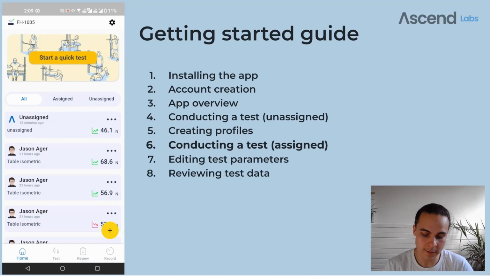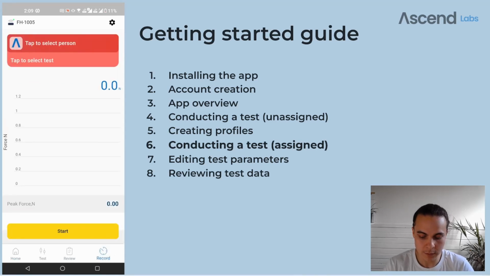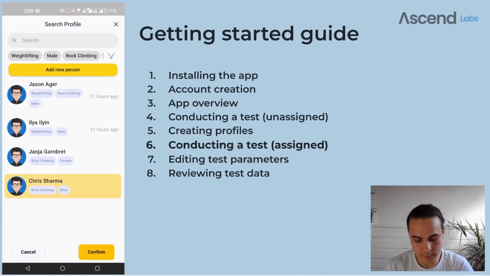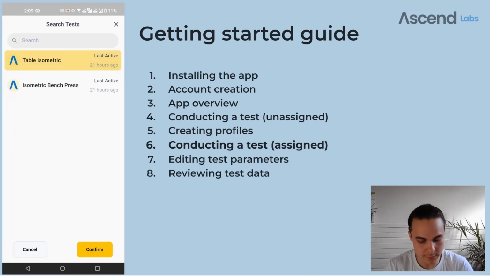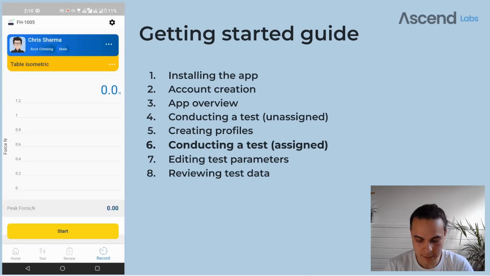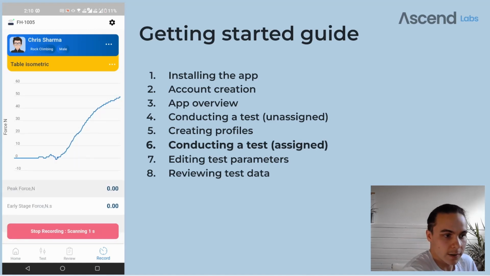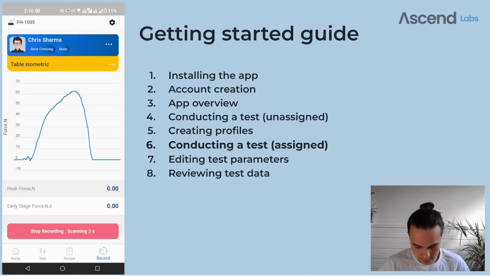So what that looks like is in the app, you go to the record screen, you tap to select the person you're testing, so select Chris, and then you tap to select the type of test you're doing. Let's say we're doing a table isometric, and then from here it's exactly the same workflow as conducting an unassigned test. And so you press start, you pull on your device, get your data, and then press stop.